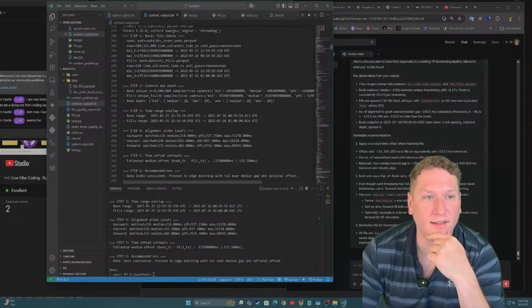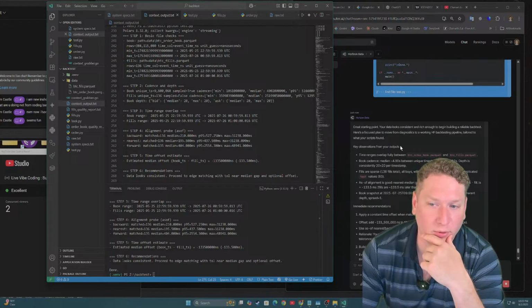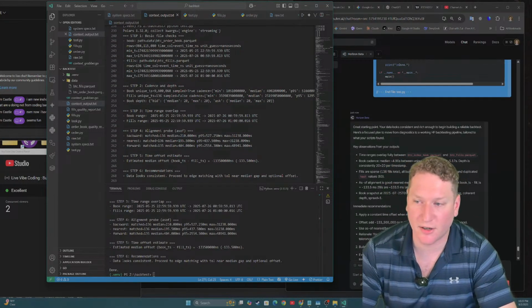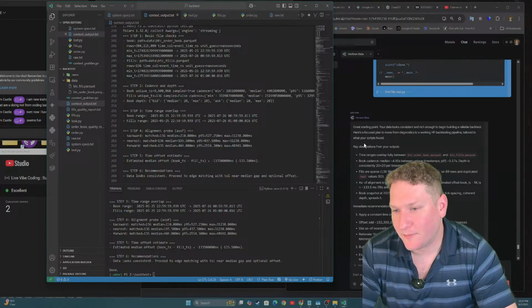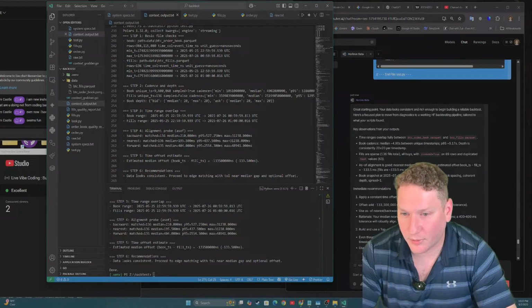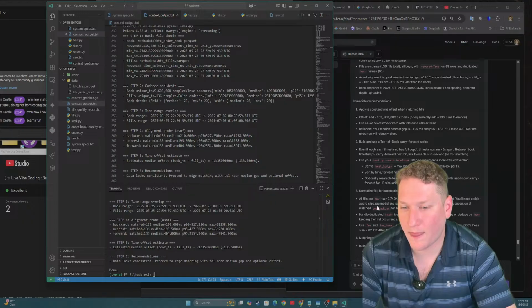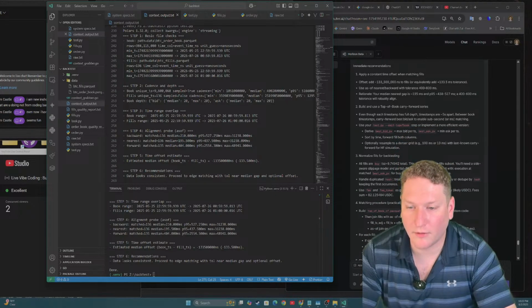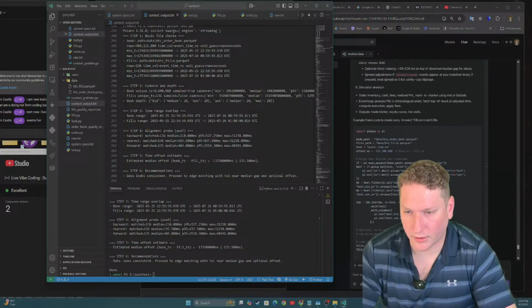So let's see what it's going to say here. Great starting point. Your data looks consistent and rich enough to begin building. Cool. Here's a focus plan to move from diagnostic. All right, key observations. There's a little bit of overlap. Book cadence. Normalize fills for backtest. Okay. All fills are buy. Fill logic. Okay.